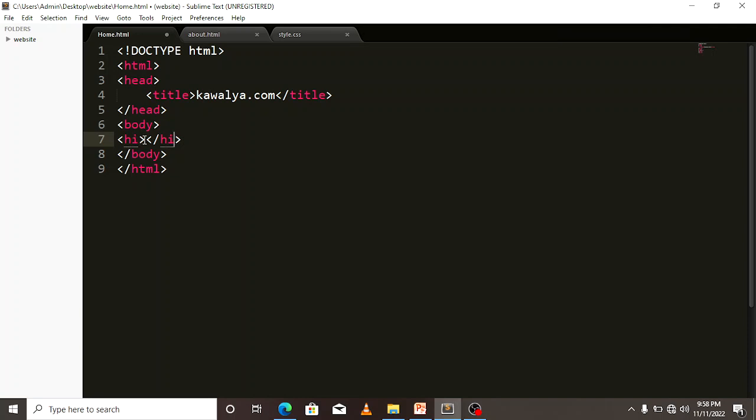So I said between the opening tag for H1 and the closing tag for H1, that's where we are going to put our heading. We are going to see the difference between those headings. There is H1 up to H6, H1, H2, H3, like that. They range in size. The size varies.